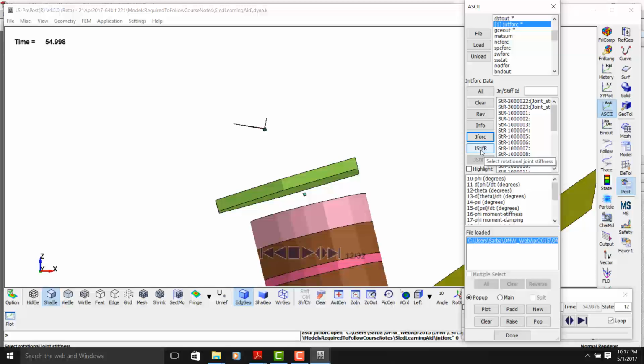And what does the workshop say? It says extract it from the stiffness number 1,044. That is the stiffness J stiff R on this joint. We do this, and then the document says plot theta moment total. That is about the y-axis.